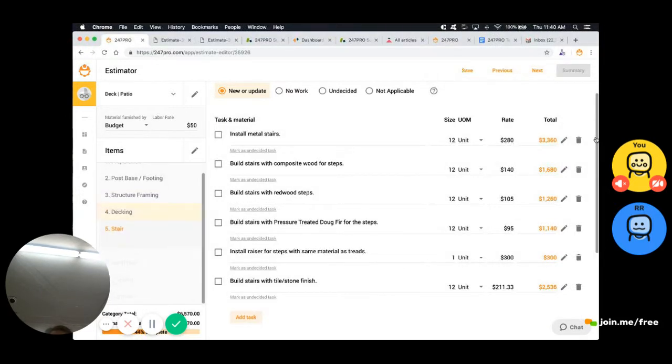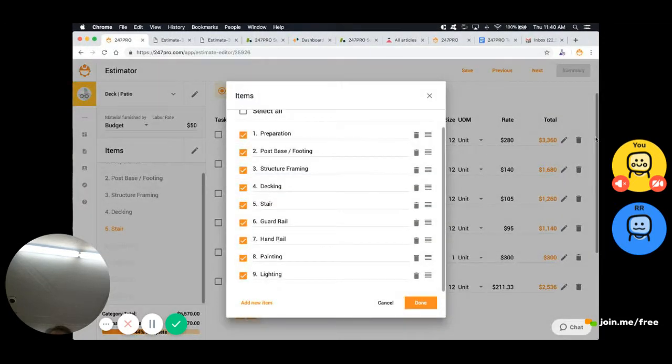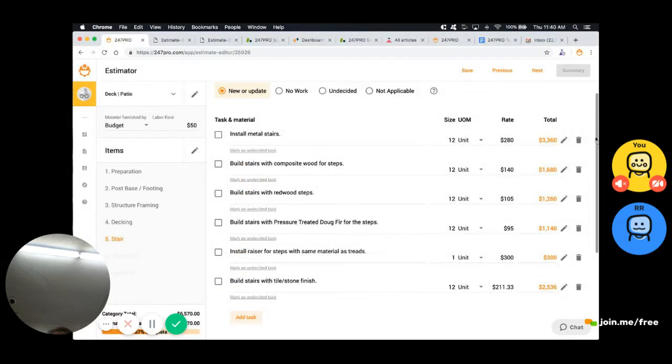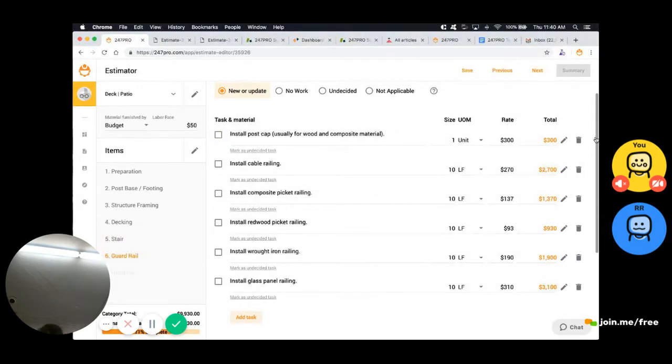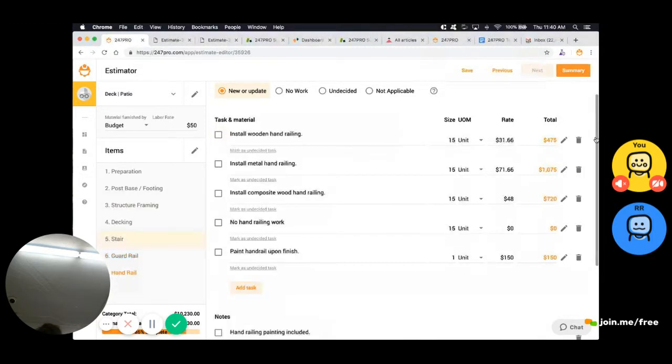And if the template has too many items, you can always customize the item list. Let's say you're not going to do lighting or painting, if you're not going to do any of those, you can just check it. Now I only have 7 items in my template. You go ahead and just pick all of the items here, what I need to do. For example, with handrails, there are different kinds of handrails that you can use here. And I'll go ahead and click that.